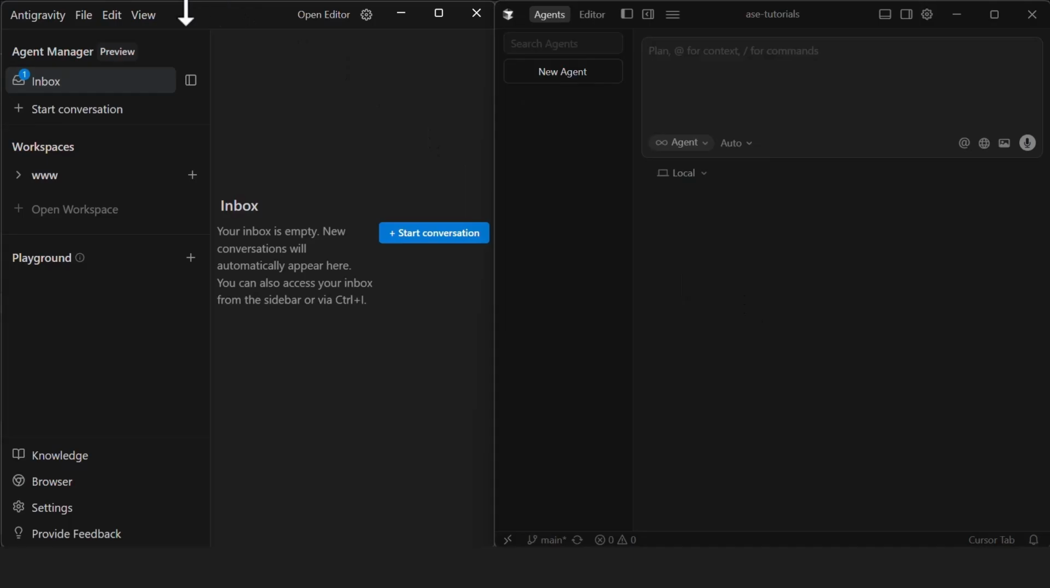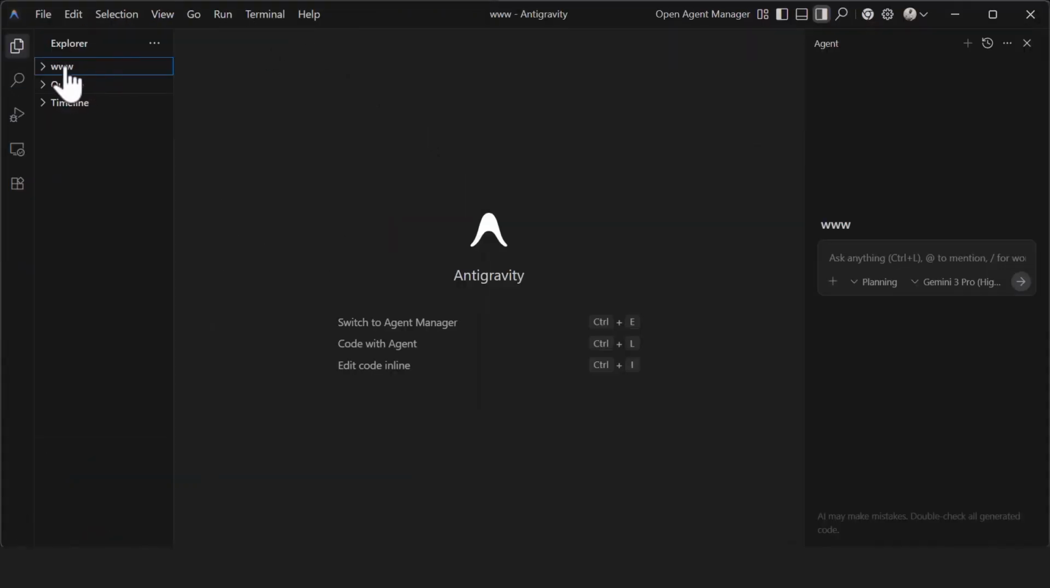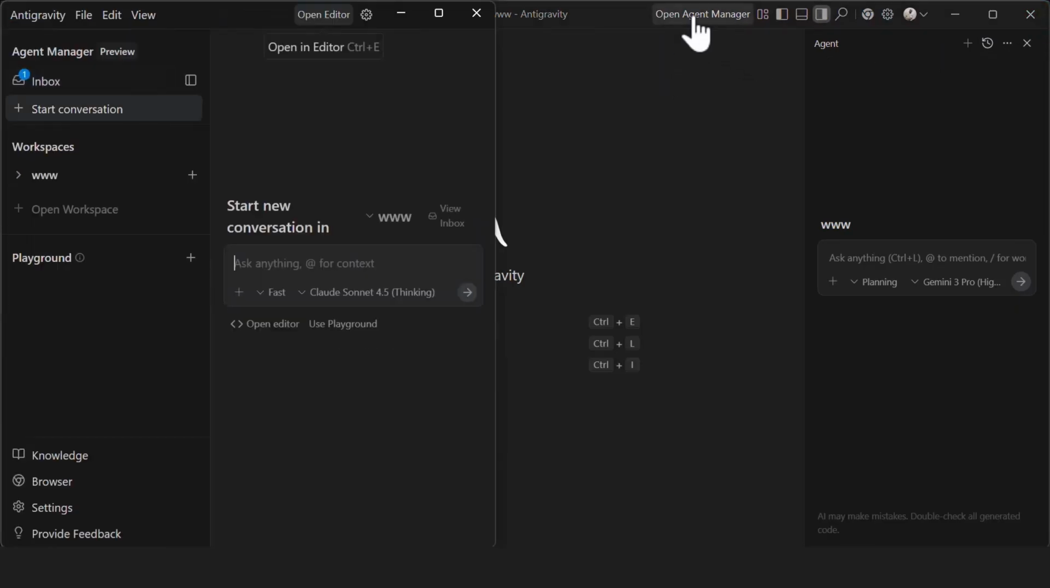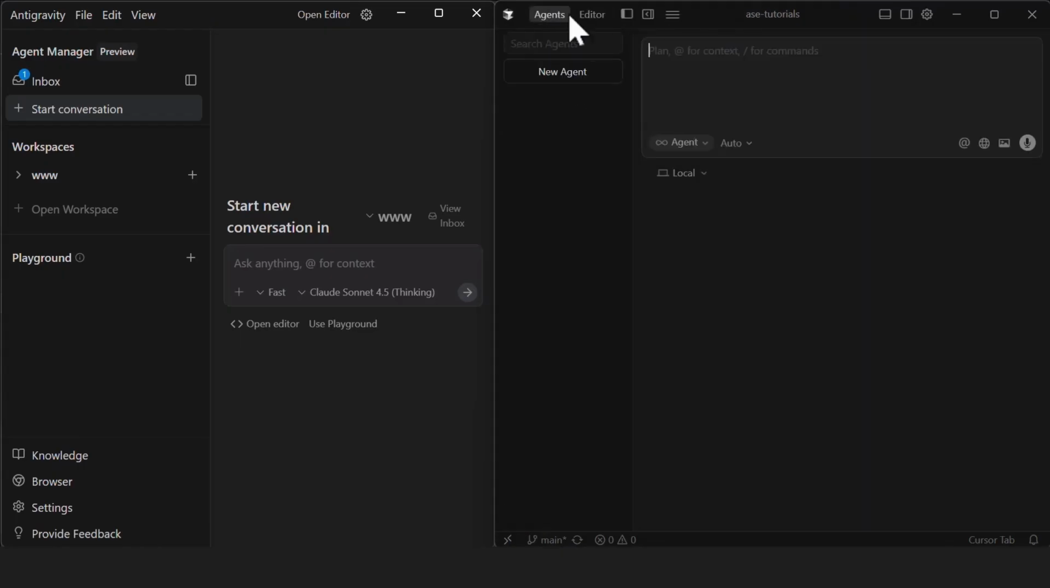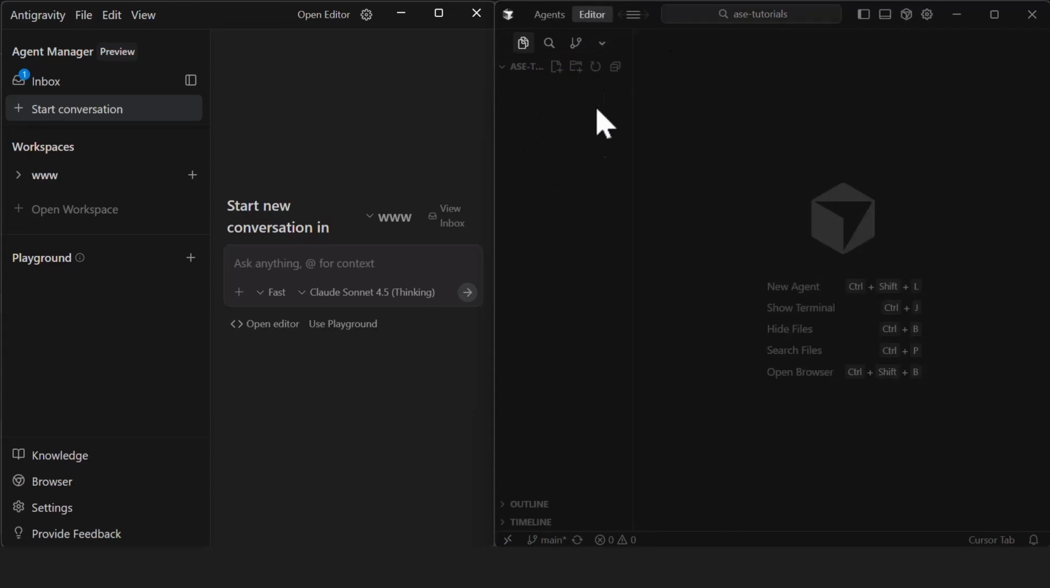For Google Antigravity, you click this option to open the editor. You can see it opens the workspace currently active and you can jump back using the Open Agent Manager. For Cursor, you simply toggle between the two using these tabs. This is the agent layout and this is the editor layout. You simply click on the tabs to jump from one to another.